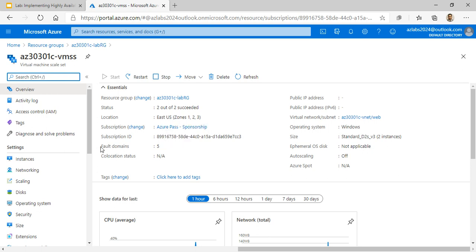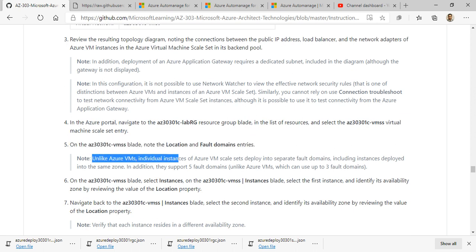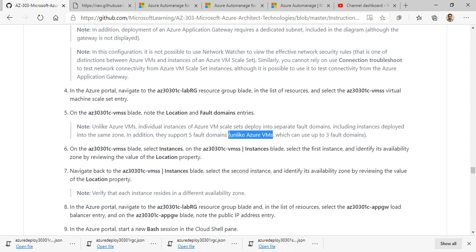So for fault domains, we have 5 fault domains that we are using, and the location is East US. And if you look at it, since we have used 3 different availability zones, zone 1, 2, 3, they're all available. So let's come back over here. It says unlike Azure VMs, individual instances of Azure VM scale sets are deployed into separate fault domains, including instances deployed into the same zone. In addition, they support 5 fault domains, just what we looked at, unlike Azure virtual machines, which can use up to 3 fault domains.